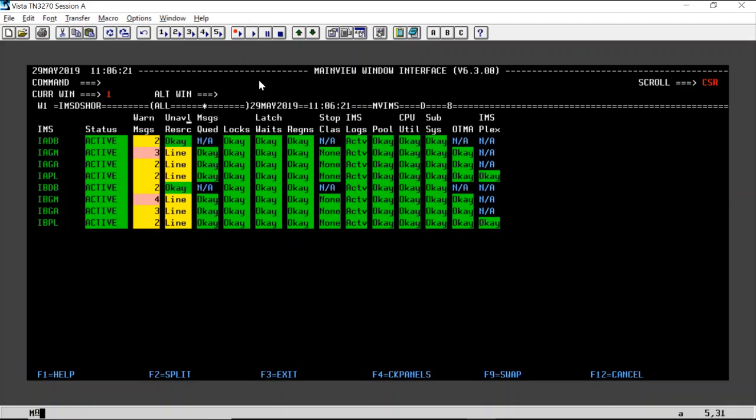Now this window here is a great view to look at an overall status of how your IMSs are doing. Here you can quickly identify if you have any warnings that you need to take a look at, if you have any unavailable resources, regions are hosed up, or if your IMS logs are not active. The other very nice thing about this window is that you can look at individual IMSs. So, for example, for IAGM, if we wanted to look just at that IMS, we could hit enter here.